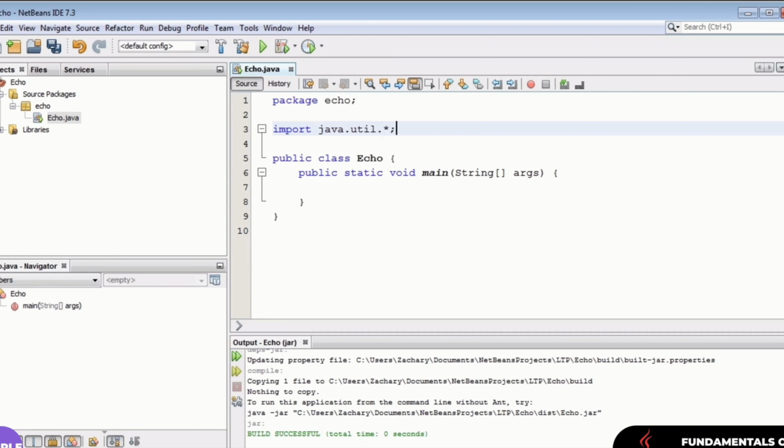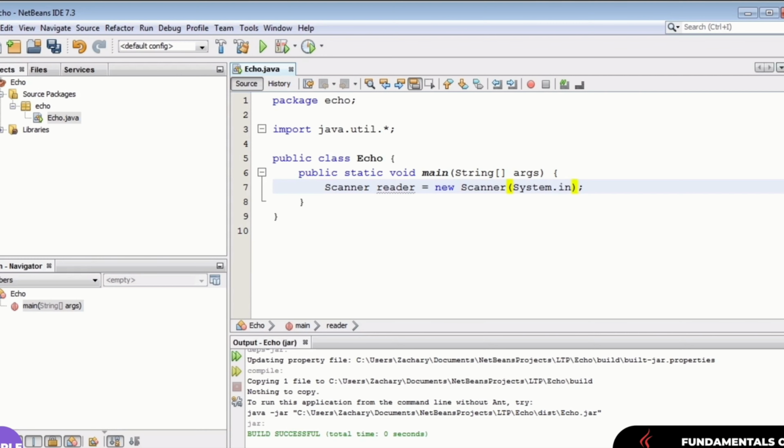We're going to want to begin by importing java.util. That's because java.util is where the Scanner class, which we'll need to get user input, and the ArrayList class itself lives. Once we've declared a scanner, which we'll utilize some more later, it's time for us to declare our array list.